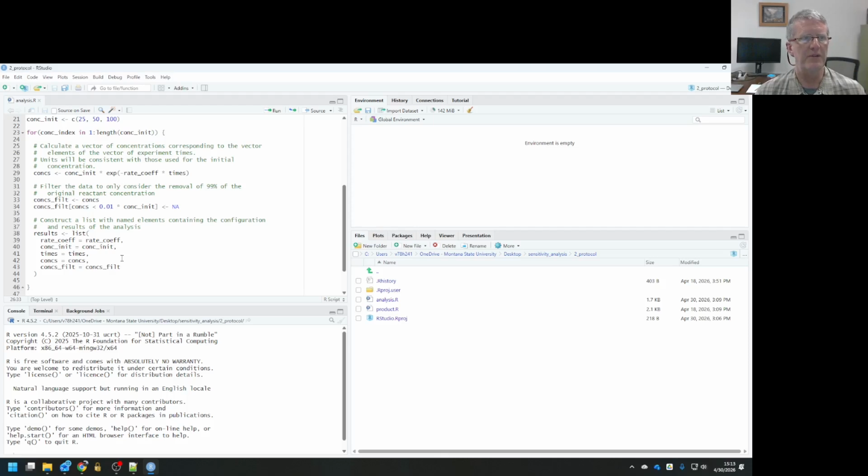Now that we know we're going to go through this loop 3 times, there are things that we want to change each time we go through the loop. Specifically, we have 3 different values for const init. So each time through the loop, we want to use a different value for the initial concentration that we're using for these calculations. Therefore, we want to change the value of const init each time through the loop.